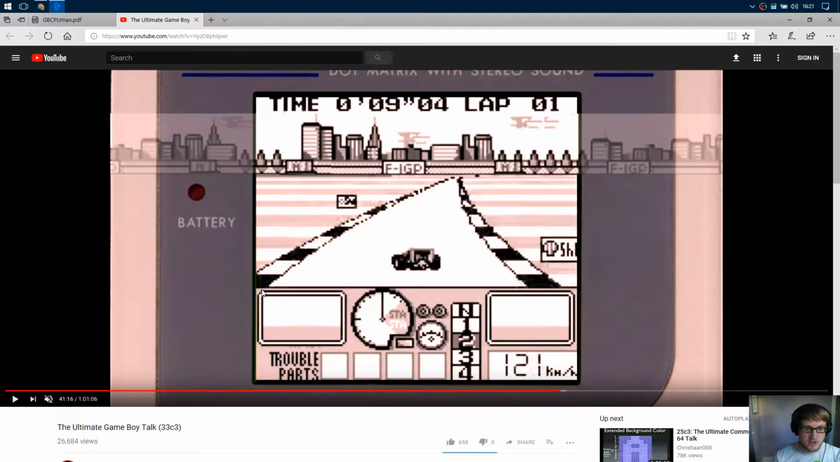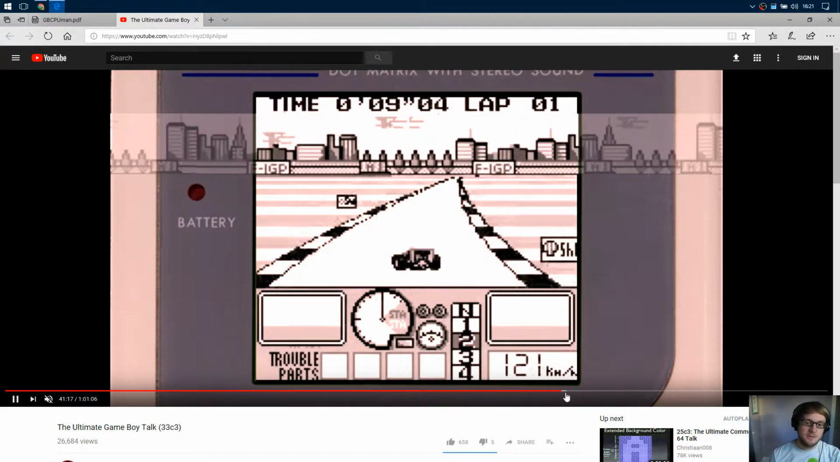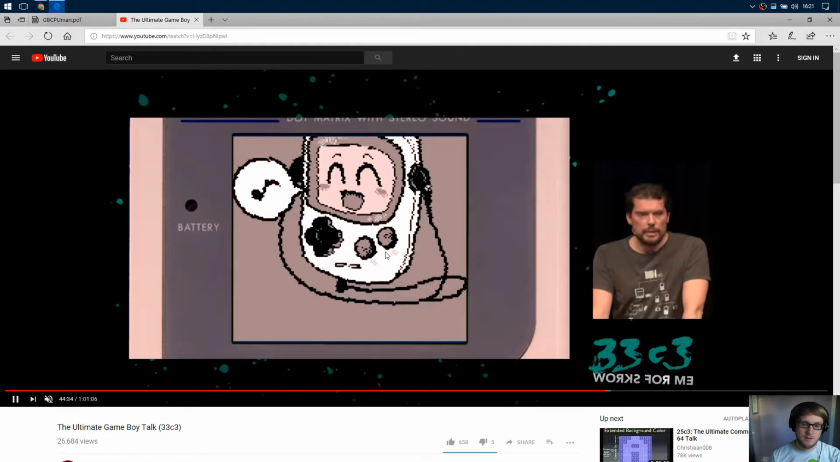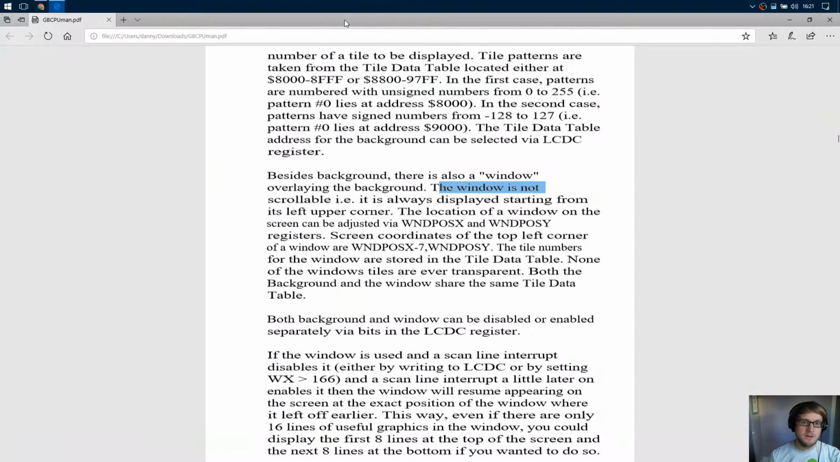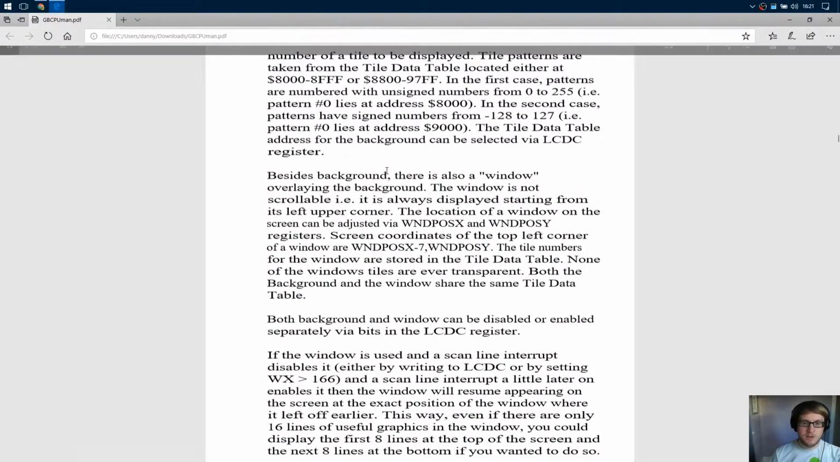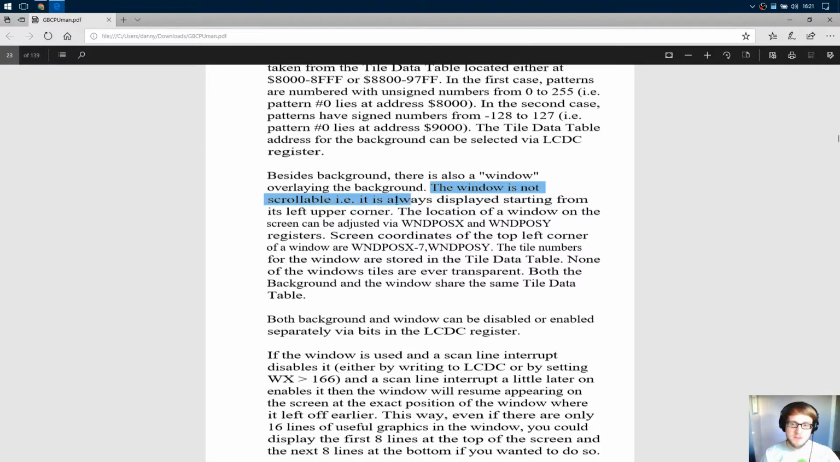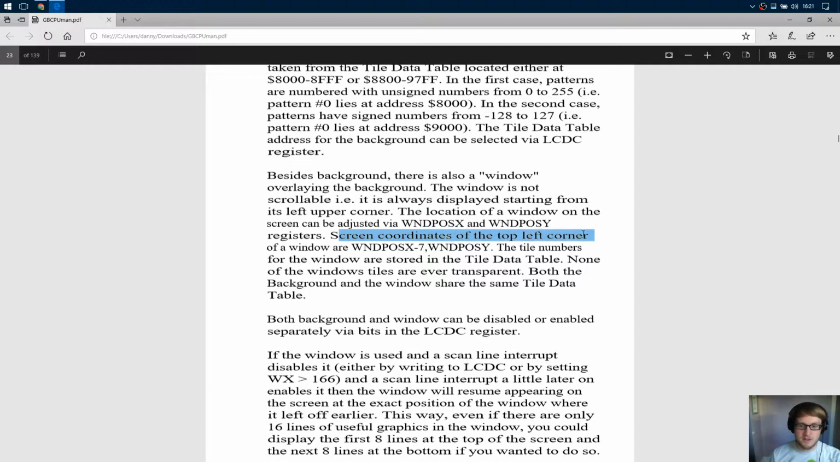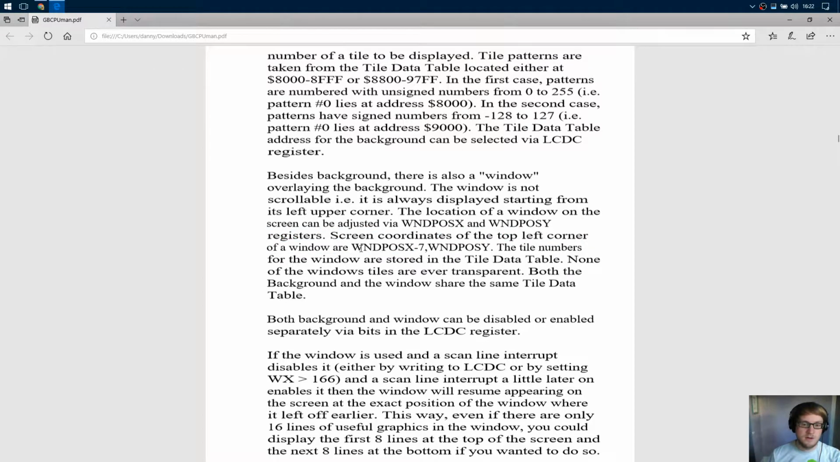Okay, so here's a window. This right here is a window. I believe it doesn't react to scroll X and scroll Y. It's just like a fixed part of the screen. He's showing off some demos. Oh yeah, the window is not scrollable. It is always displayed starting from the left upper corner. The location of the window on the screen can be adjusted via these special registers: window position X and window position Y. Screen coordinates of the top left corner of a window are window position X minus 7 and window position Y.